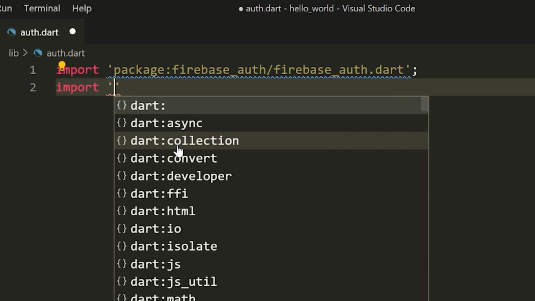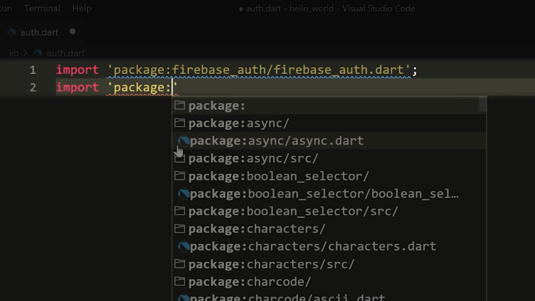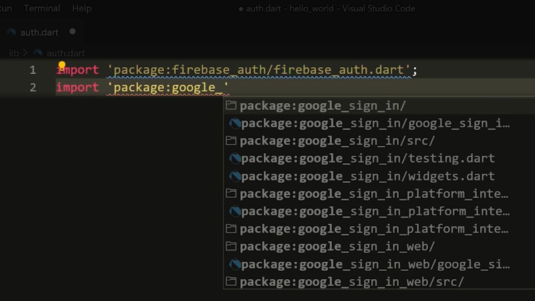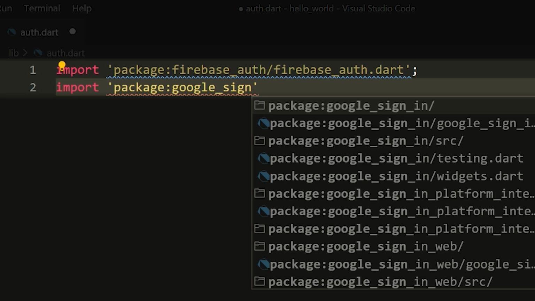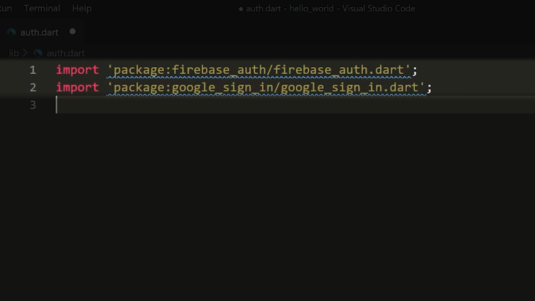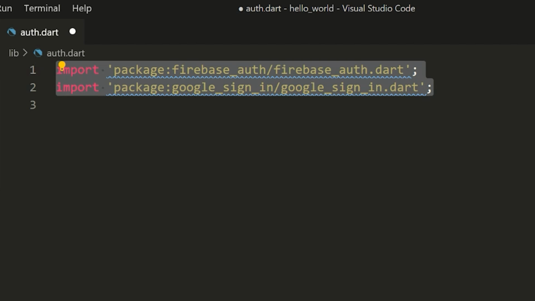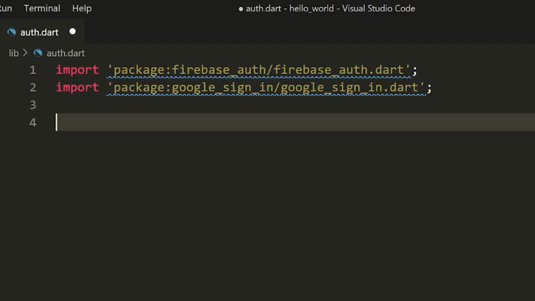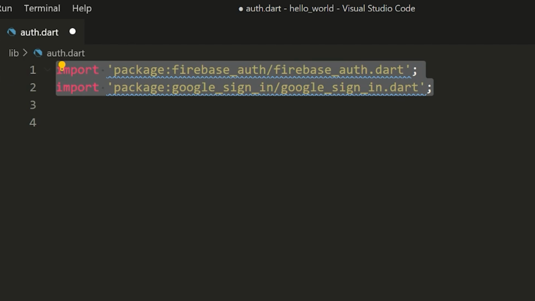Next, we need to import the Google sign-in, which is going to handle popping up that Google sign-in window and everything. So we're going to go package:google_sign_in/google_sign_in.dart. You should get those auto completions because this is really annoying to type if you don't have those, but these are the two packages we need.